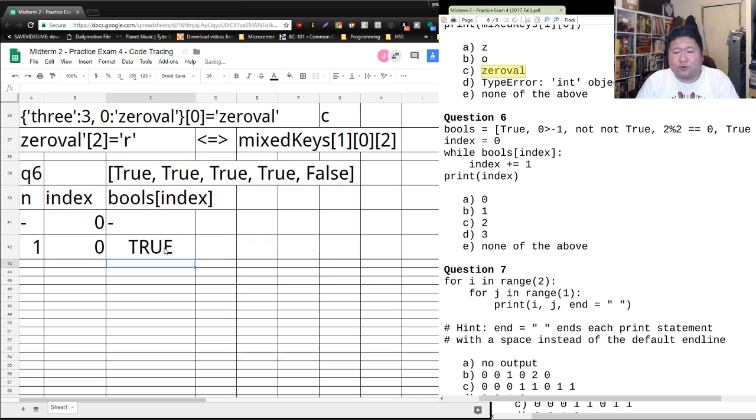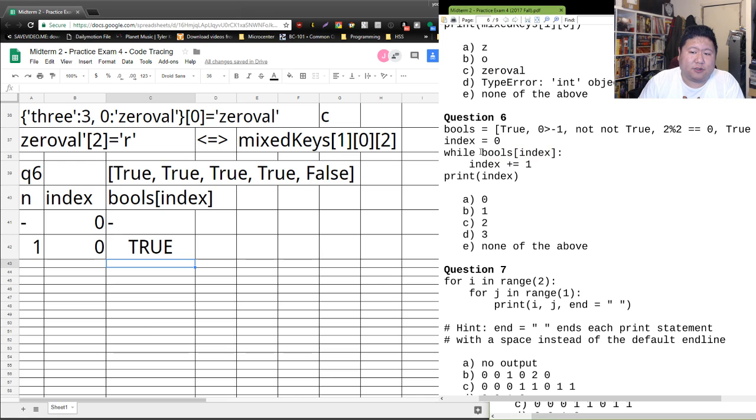So if this thing is true, then this while loop will execute. Remember, while loops only execute when this condition is true, right? So I've looked up bool sub 0, it's true. While true, I'm going to execute this. So index is going to get incremented by 1.